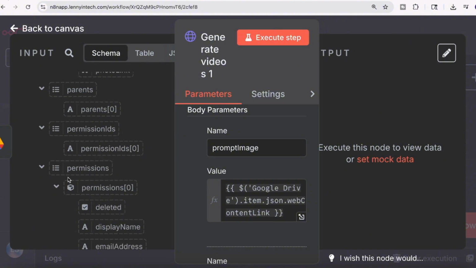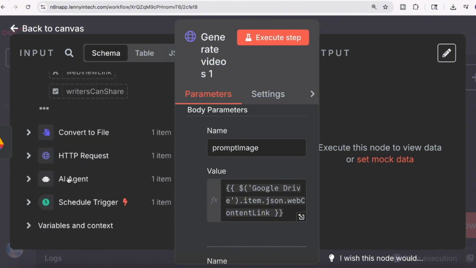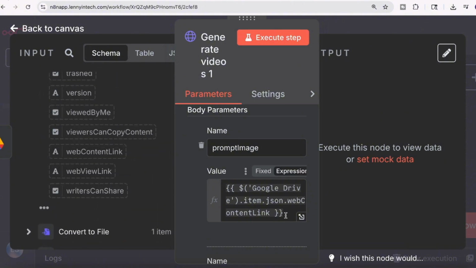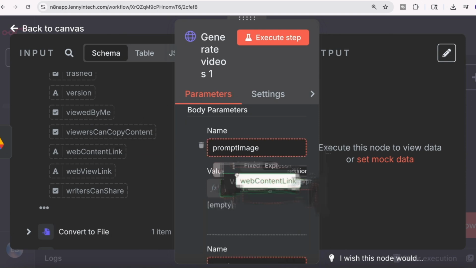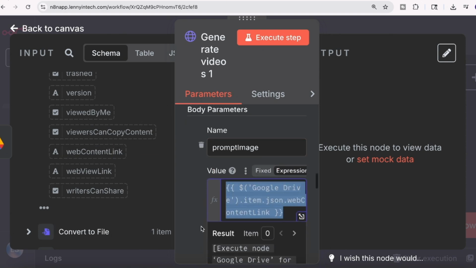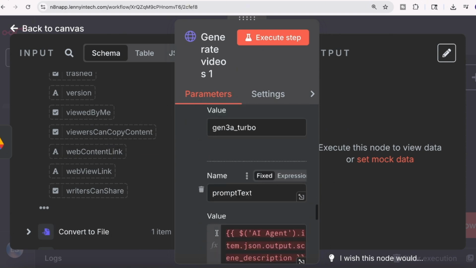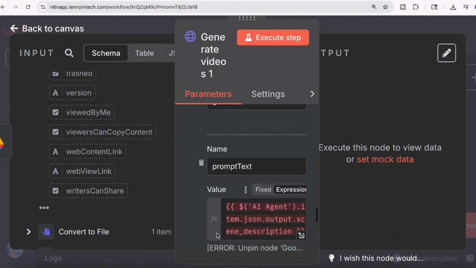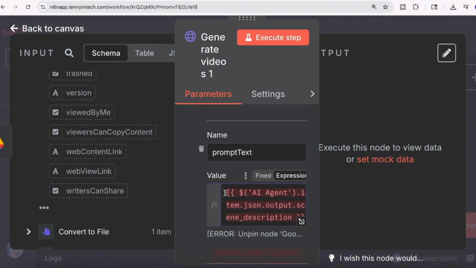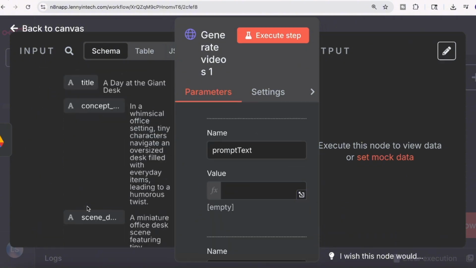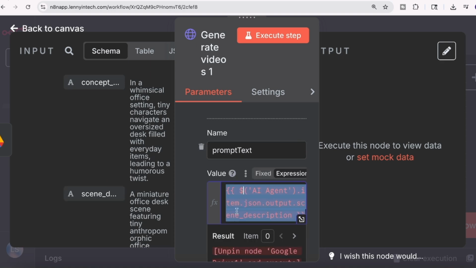So I'm going to come in here to the web content link, scroll down. So this is our web content link. So this is all you're going to do. I'm just going to drag this in here. Right now we don't see any images because it hasn't landed yet. In terms of our prompt text, we're just going to be using the scene description that was generated from the AI agent. So I'm going to come in here, then drag the same description in here.